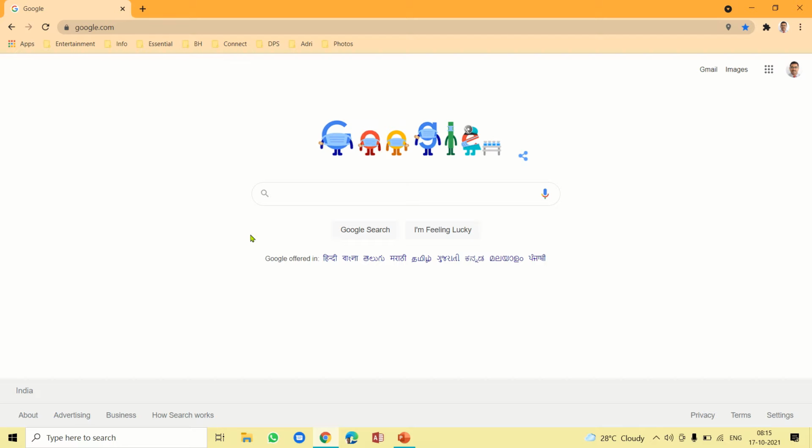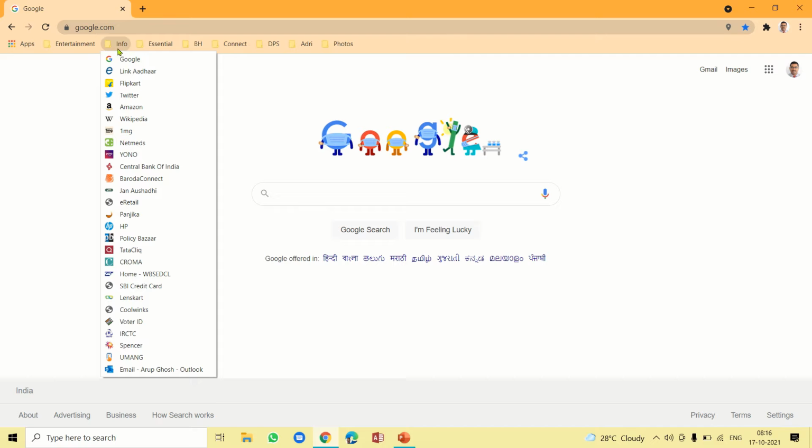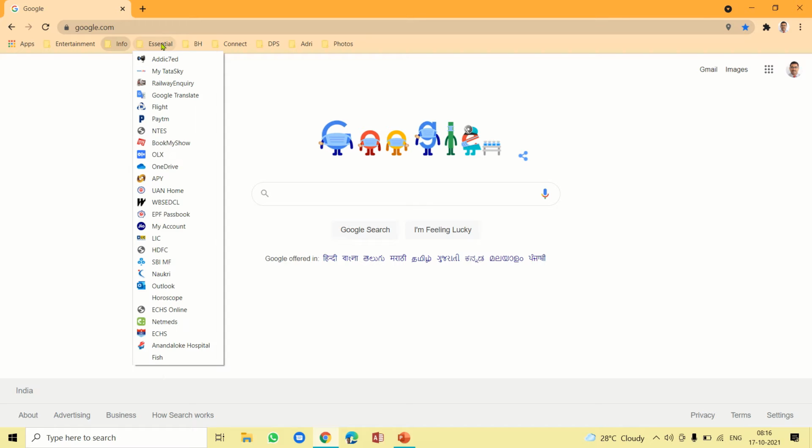This is the way a browser opens for everybody, but the browser where I am showing you all these have these folders. Check this out. Have these folders so that I can organize the websites which I open regularly. For example, when I'm clicking on info, I have Google, Flipkart, Twitter, Amazon, banking sites, electricity board, etc. Similarly, inside Essential, I have all the needed websites.